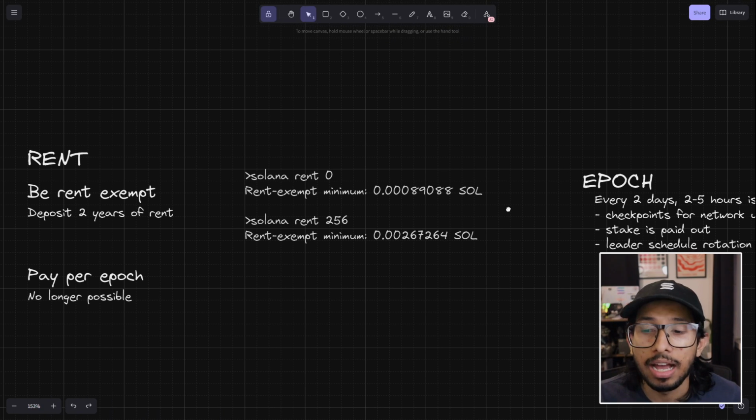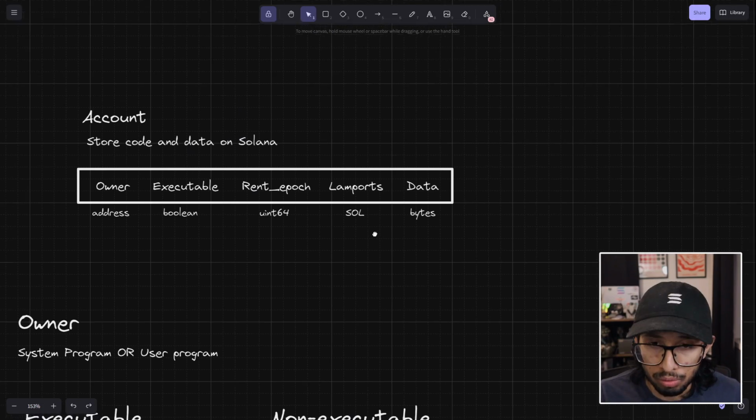That is epoch. So again, previously in the past, rent used to be collected per epoch if you didn't have enough rent to be rent exempt. Now this is no longer possible, and no matter what account you have, you need to have enough Sol in there to be rent exempt. That is rent. Moving on, lamports.